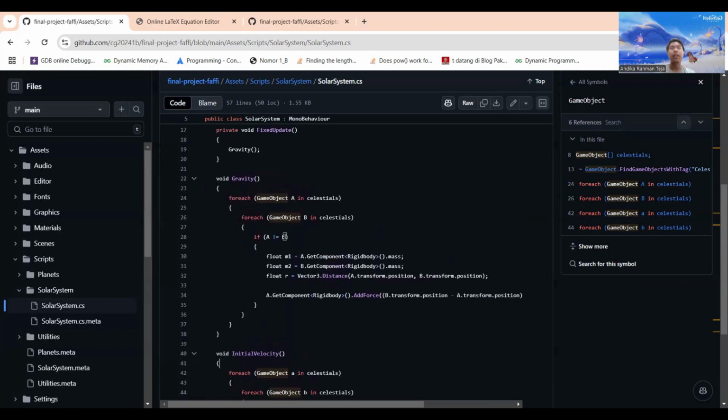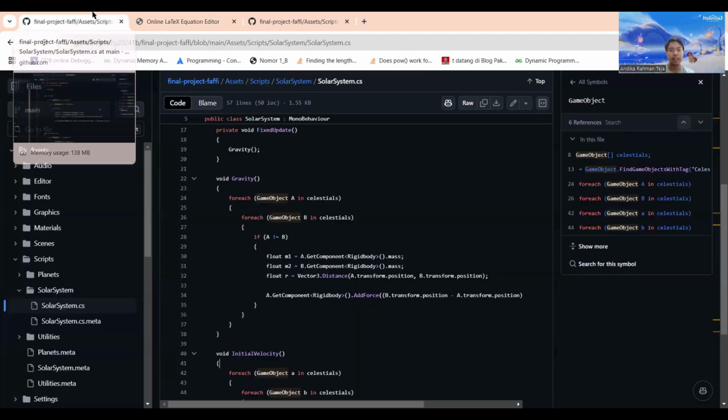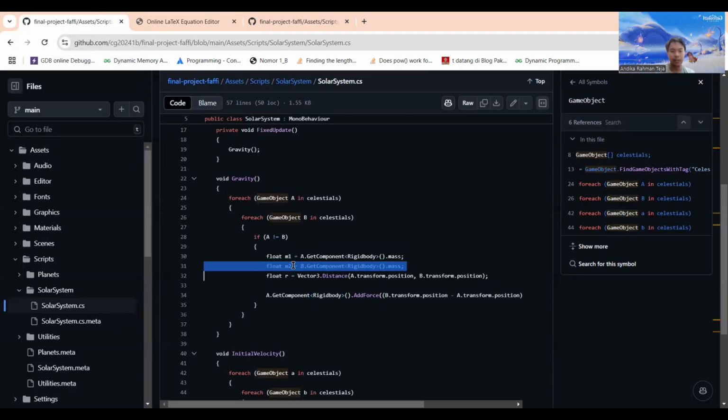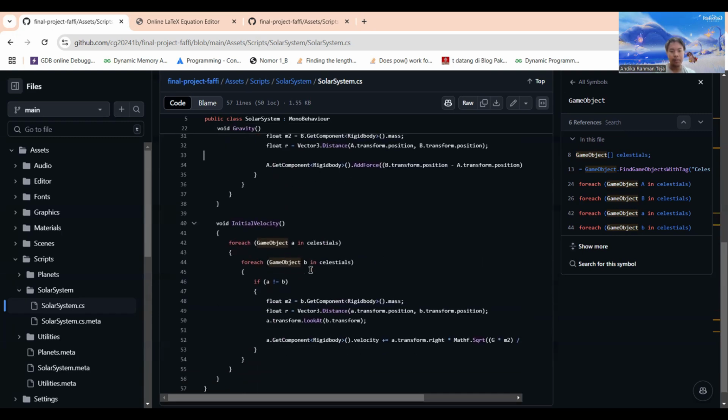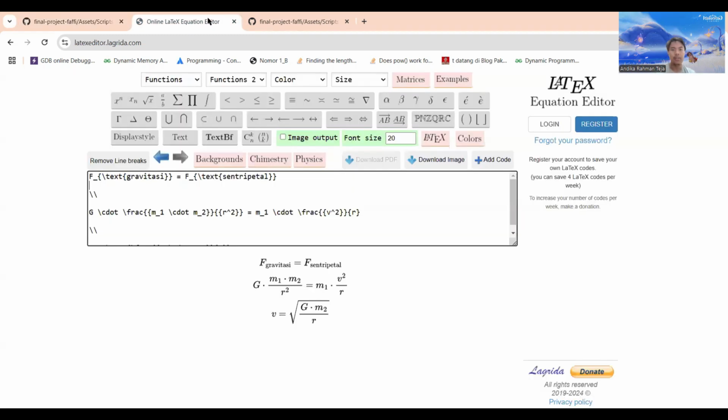In this gravity, we just implement the universal gravitational law by Newton. So right here is G times m1 times m2 over r squared. This is the formula we implement here. After that, we use it in this initial velocity. So every planet will have gravity.